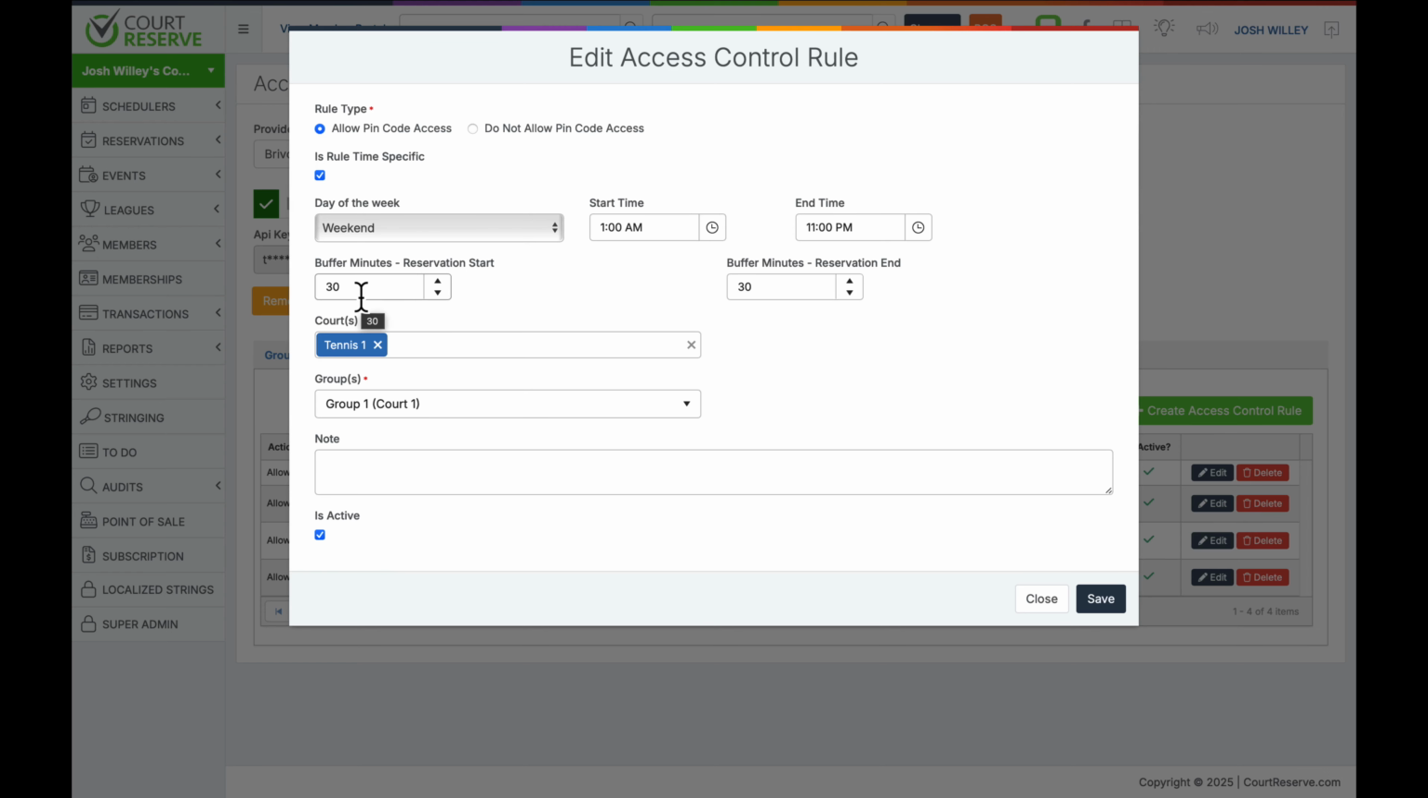Maybe you have an access point that gives access to Courts 1, 2, and 3. And there's one door that those players can access to get to either of these 3 courts. In that case, we'll just want to make sure all of the courts that are given access based on this access point are selected here when we are creating this rule.